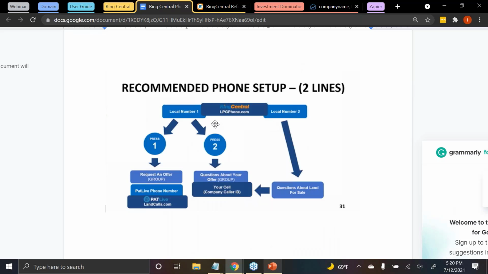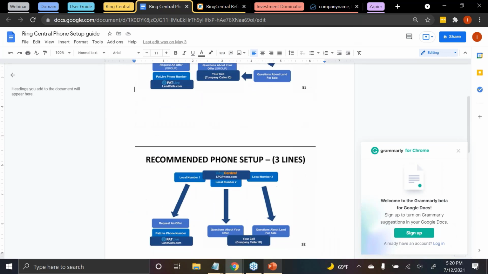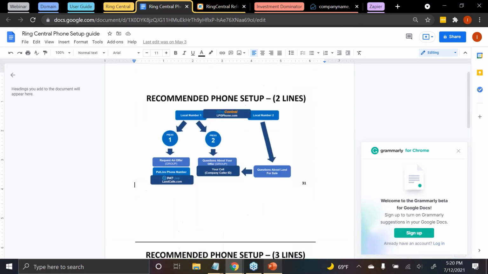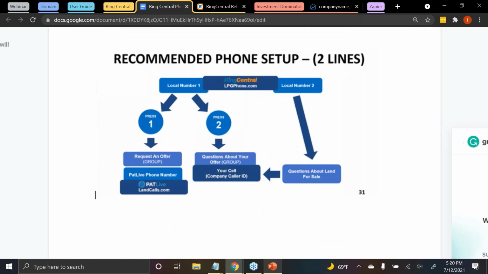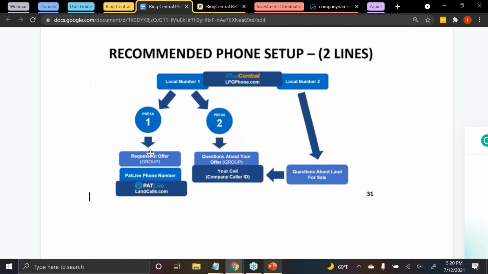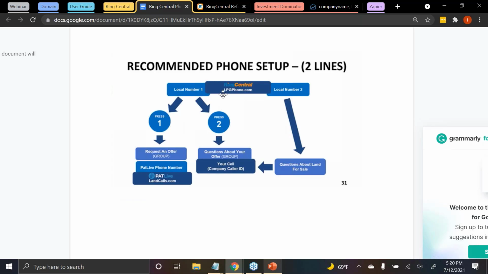RingCentral provides a phone service, and with them, we have a recommended phone setup. And this setup is geared towards a cheaper option, so do keep that in mind. You have RingCentral here, which is providing two numbers. So this is why it's called our recommended phone setup for two lines.